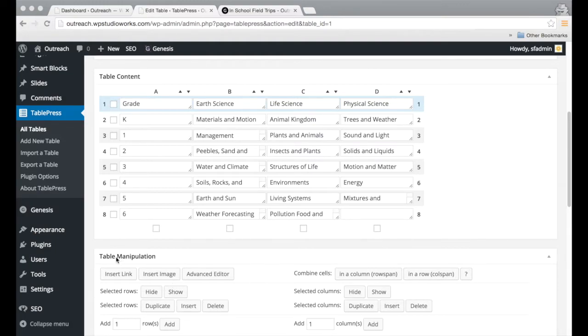You'll see down here in this section called table manipulation that there are links for insert link, insert image, and advanced editor. So if you click on advanced editor, it's going to allow you to insert both links and images. So to me, it's easier to use.